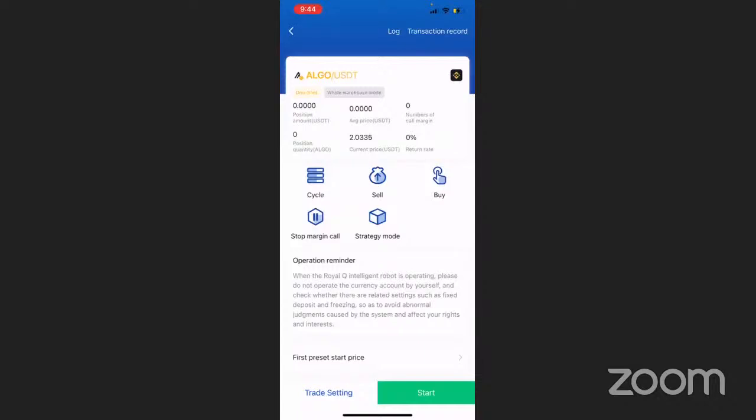After that, you now have 2 options where you can click one shot, if you want it to be once off, or cycle if you want it to buy over and over again. Stop margin call only means that you bought, but you don't want the robot to buy for you if the coin dips. Sell is another way of closing the trade by yourself.